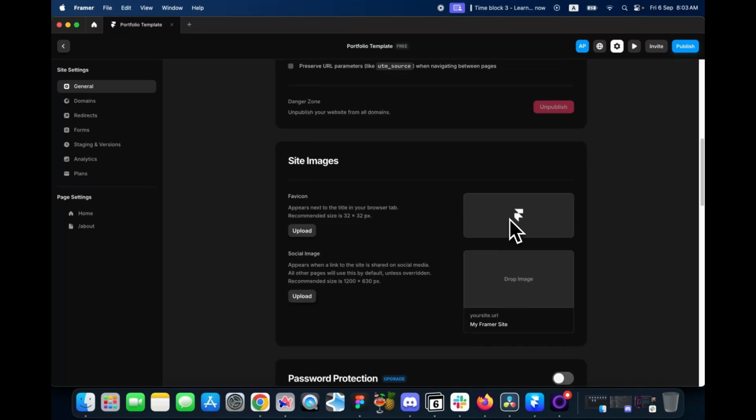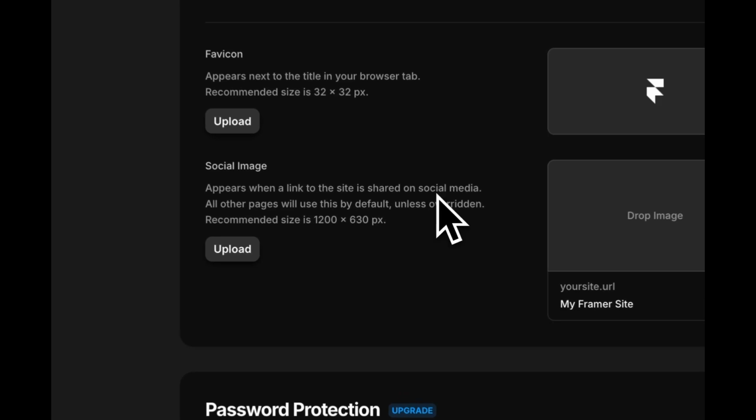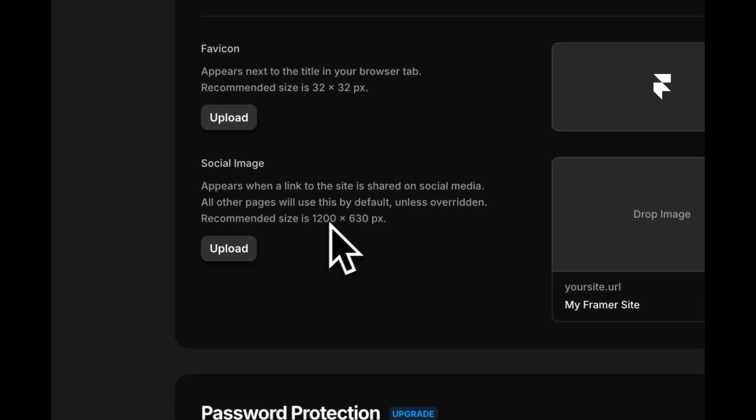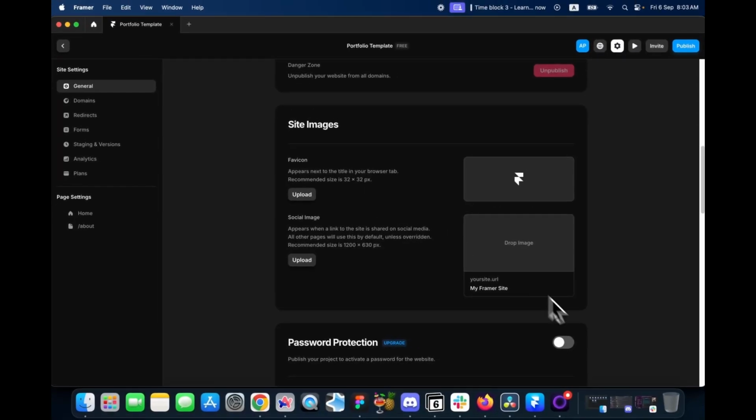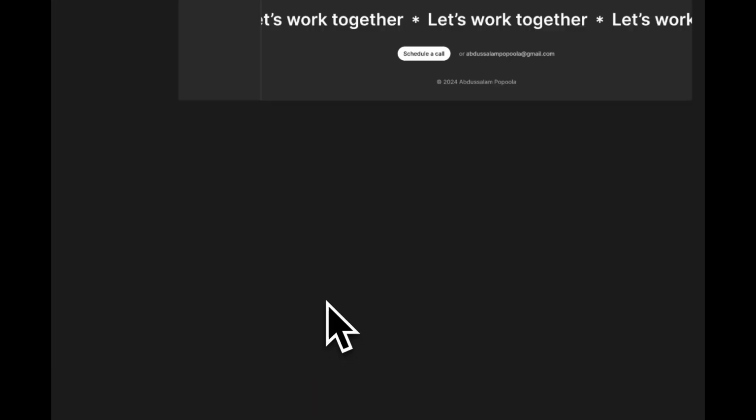And now site images, favicon, social image. Social image is what you're going to share. This is the link preview that appears on social when you share it. So you use 1200 by 630, and for this one, 32 by 32. So let's design something in Figma first. Use the portfolio template. Let me show you how I'll design the favicon.